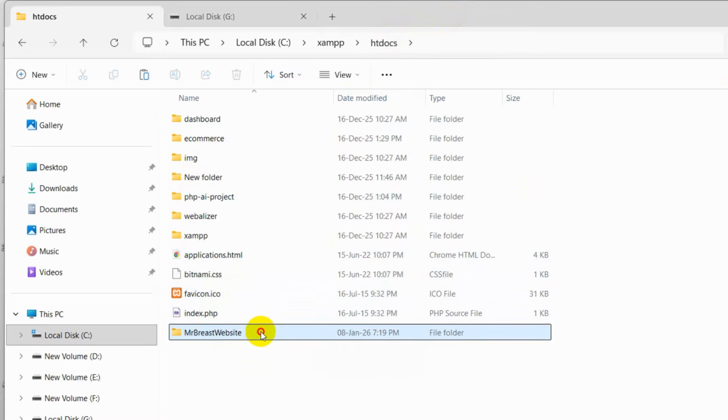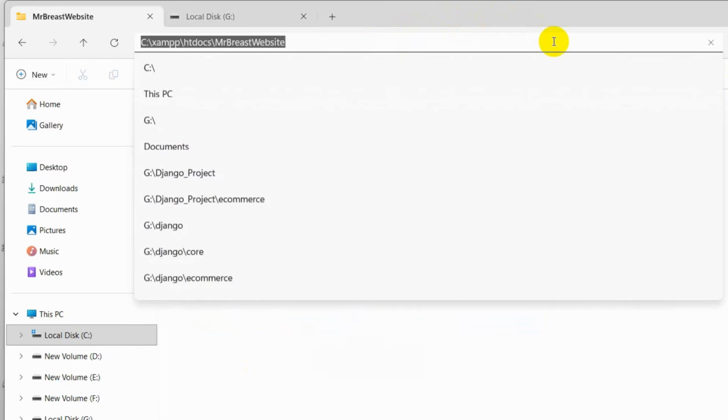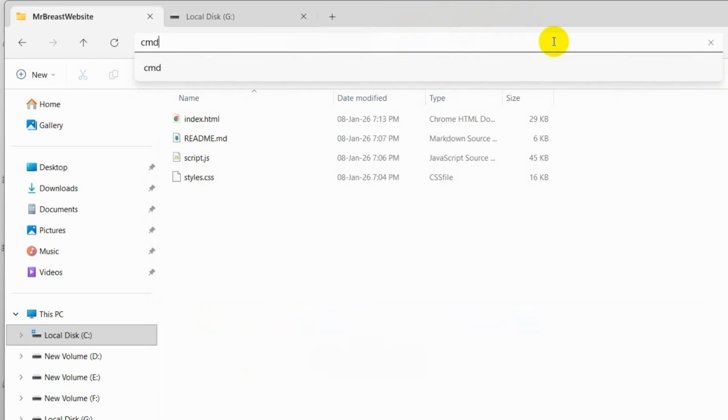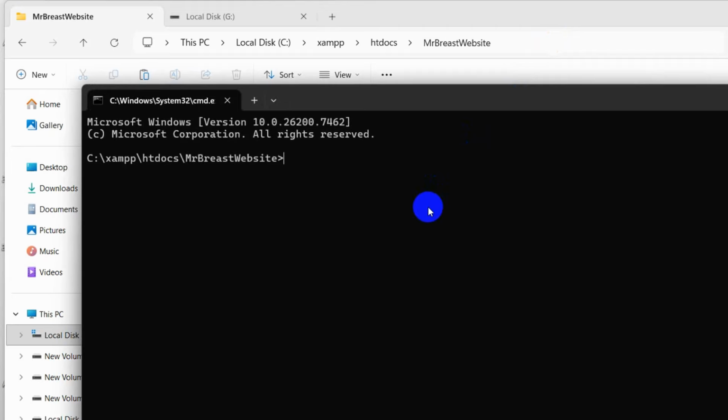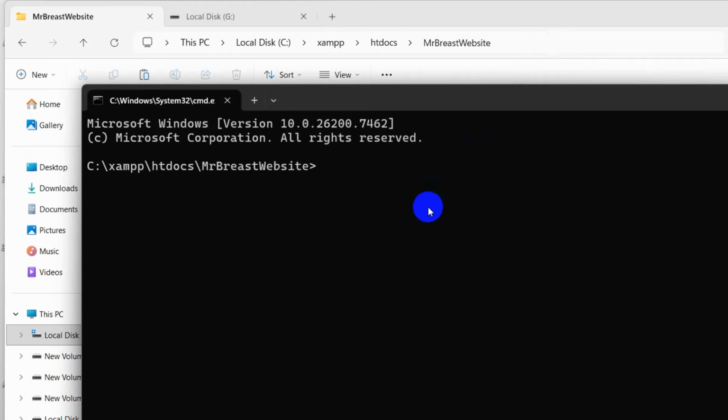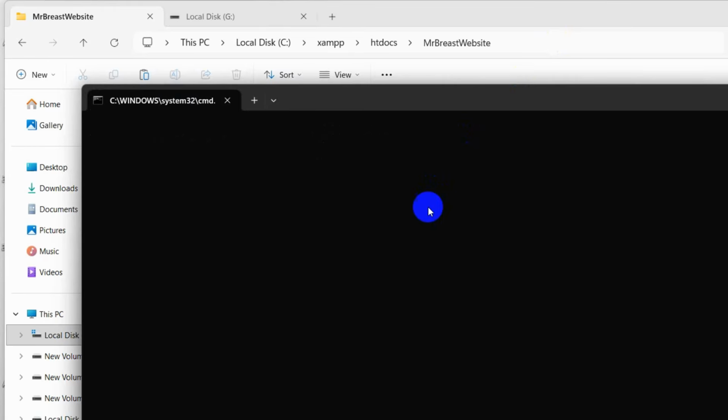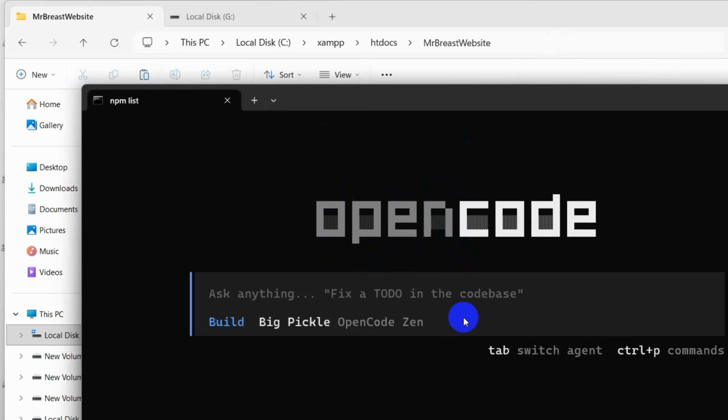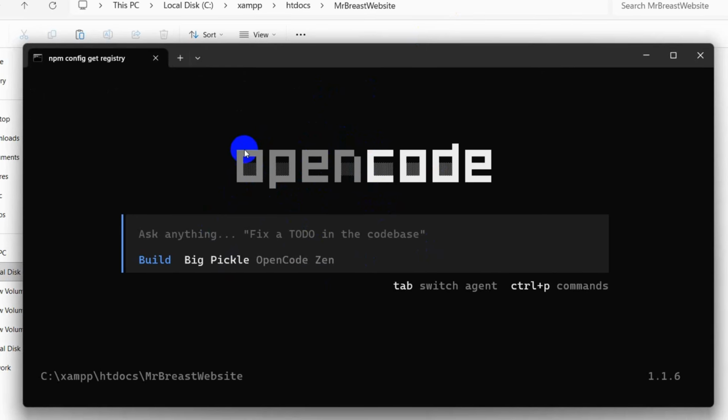Let me go inside this folder, and I'm going to write here cmd, then press enter. Let me zoom in a little bit, and I'm going to say open code, then press enter. So it will open the open code CLI. Right now we're going to use ChatGPT to write a prompt for us.